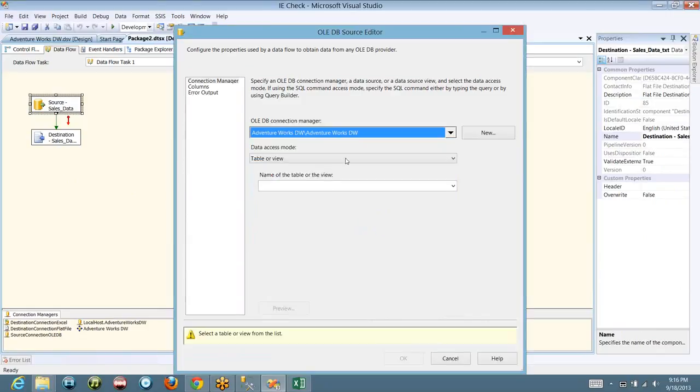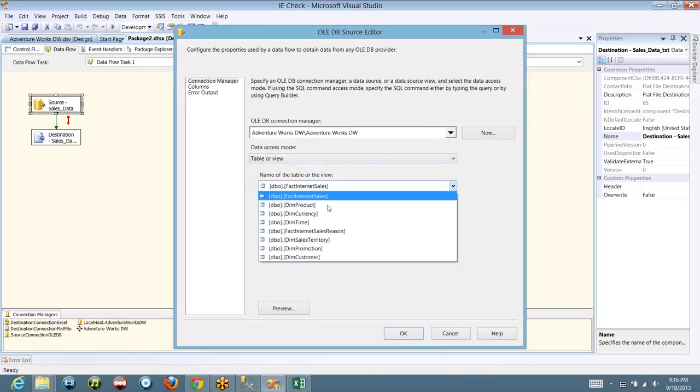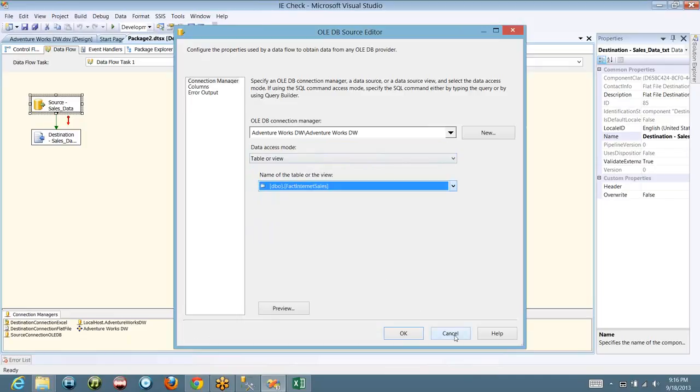If I click on OK, it will show only the tables and the views whatever I have added to the data source view. You can see only 6 to 7 are showing, which are part of the data source view. That's the only advantage. Apart from that, I don't see any advantage.